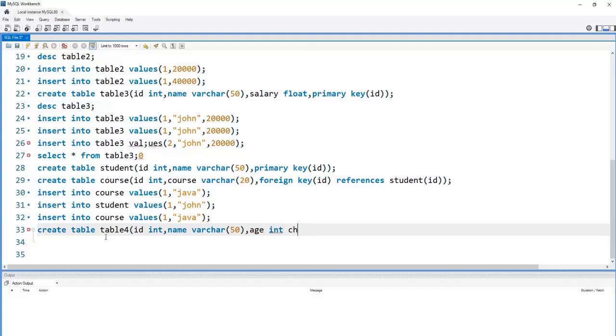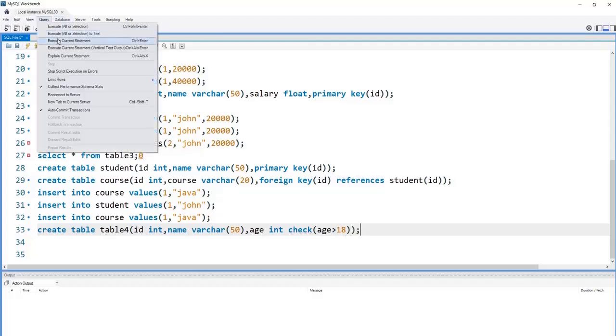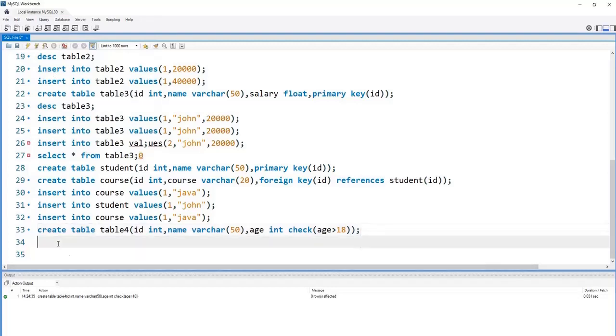Now I want to add the check constraint to this particular column age. So I'm using the keyword check, age greater than 18. Now let us execute this query. Our statement has been executed and table 4 has been created.